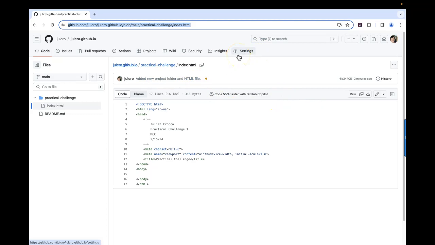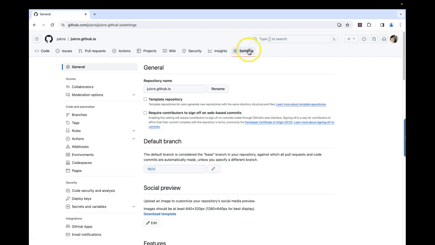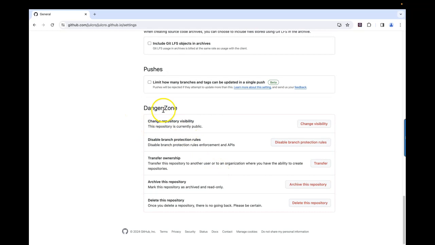If for some reason you don't have it set to public, you can go ahead and give it a check over in settings down at the bottom of the page right here in danger zone. It says change repository visibility. The repository is set to public. Boom, done. So you could change the visibility if it was set to private. That's it for the first part of this practical challenge. Now you can get to the next part.